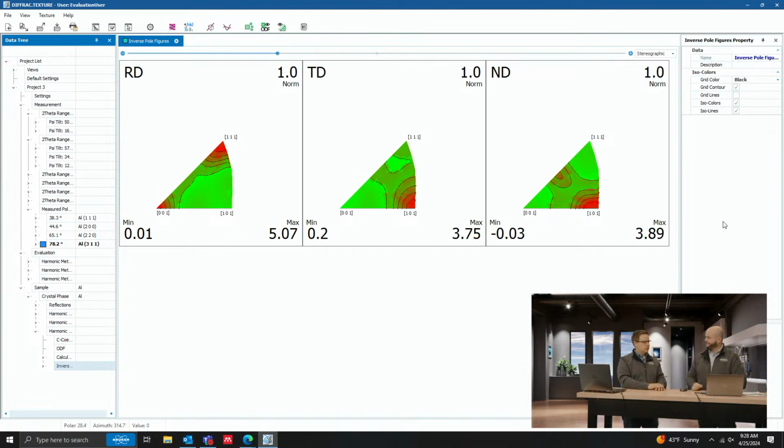Okay, so because we have the red spots in the RD, it looks like we have a lot of 111s and a lot of 001s. And then in transverse and normal, we have a lot of 110s, so all the 110s or 101s are pointing that way or this way. And you said something about a 112, but I don't see a 2 on one of the corners. So how did you get a 2?